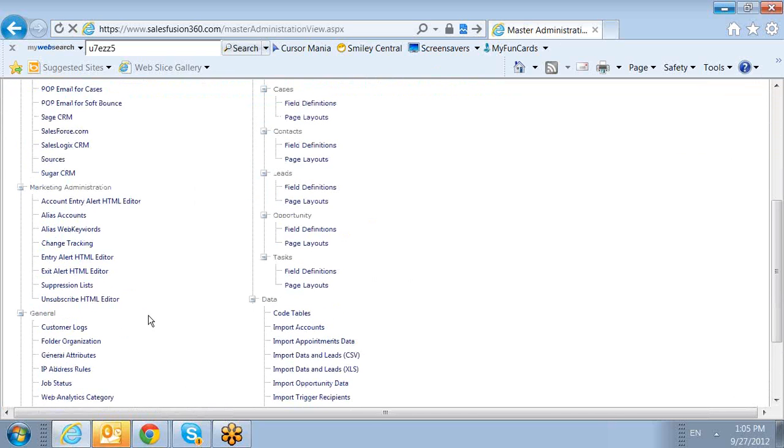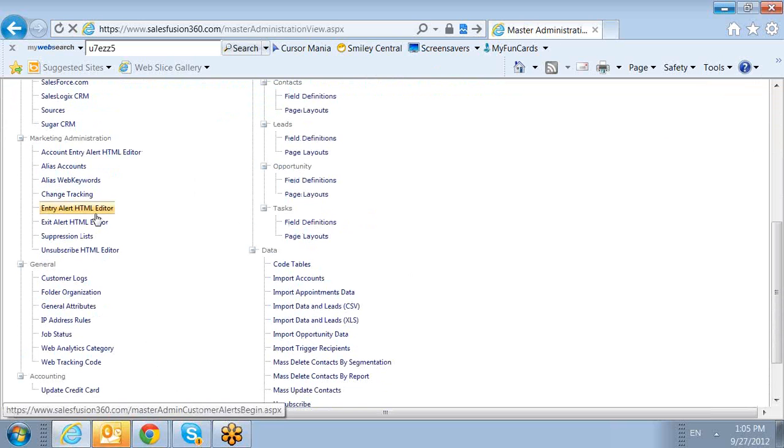Coming back to administration, if I scroll back down, you're going to see that we have an Entry Alert HTML editor and an Exit Alert HTML editor. These are web alerts similar to the account entry alerts, but the entry and exit alerts are for known or cookied people. If I am on your website and you see that my organization name is SalesFUSION and my email address is jamie@salesfusion.com, then that means I am a cookied person.